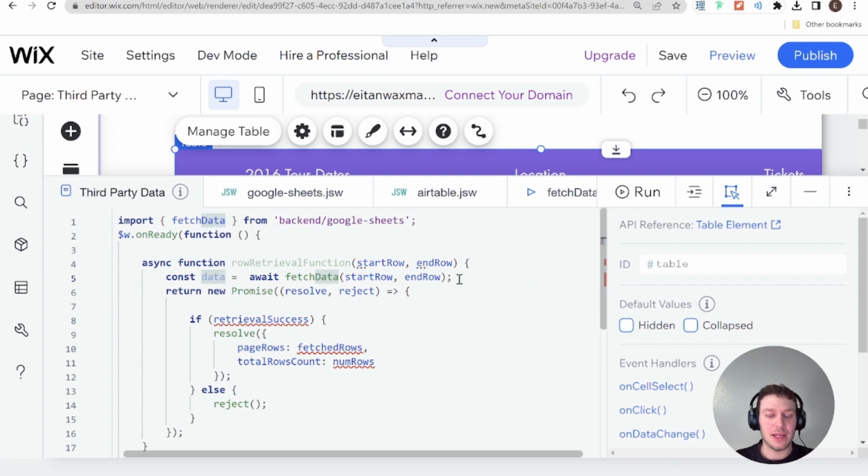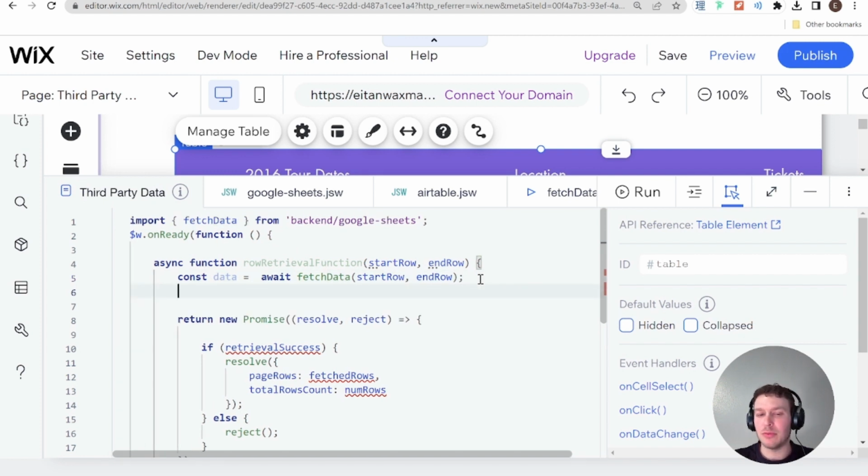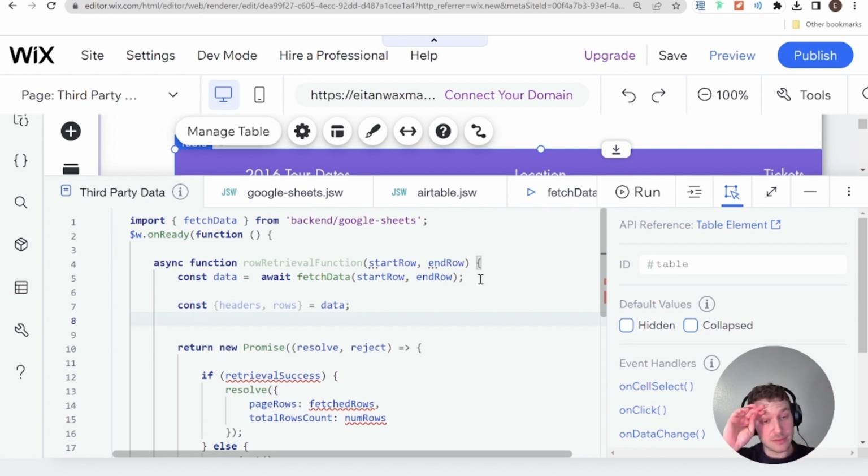Okay, and here, we got this data, and remember that this data includes both the rows and the headers. So what I'm going to do here is kind of a level up to what we did in the previous tutorial. Even if you've seen the previous tutorial, this might feel a little new, but we did talk about it. I'm just changing where it happens. So what we need to do is set the columns of our table. I'm going to say const headers and rows equals data. I'm just destructuring that object.